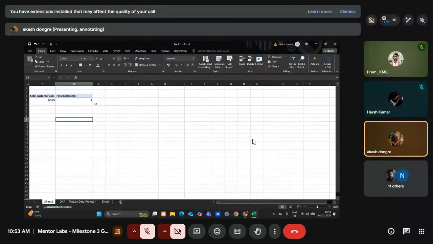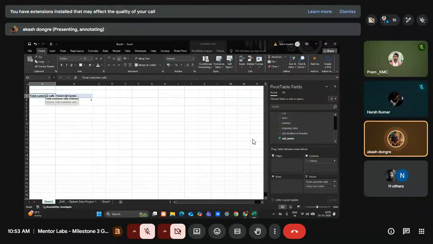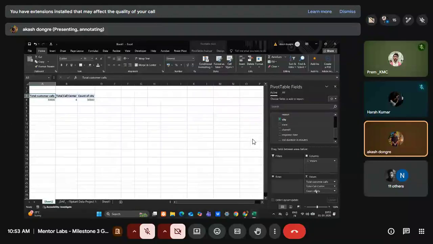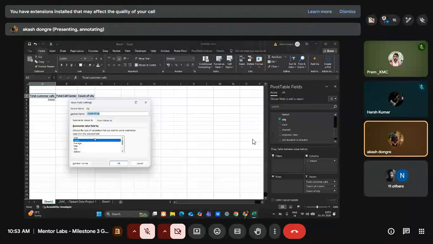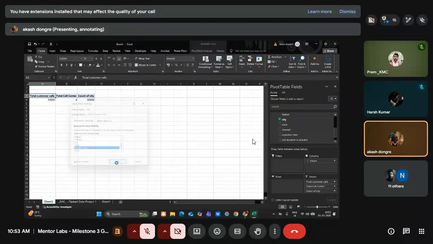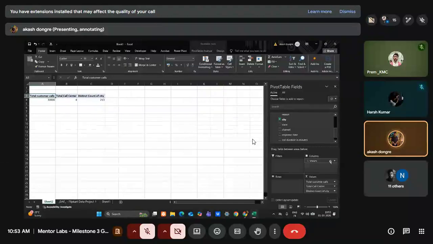Clear? Any doubt? What is the next scorecard which I discussed? It is how many cities we serve, right? Again, this is the same. It will give the count. You need to select the count distinct. These are the cities we serve.